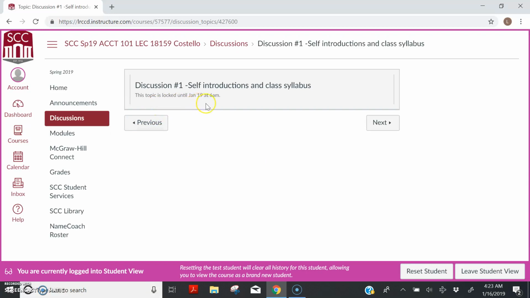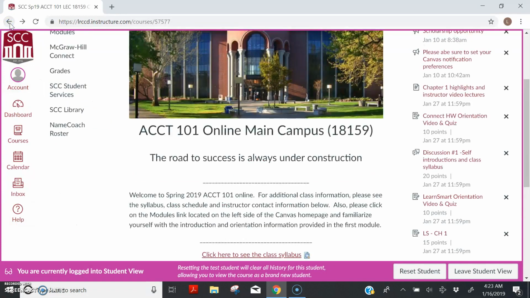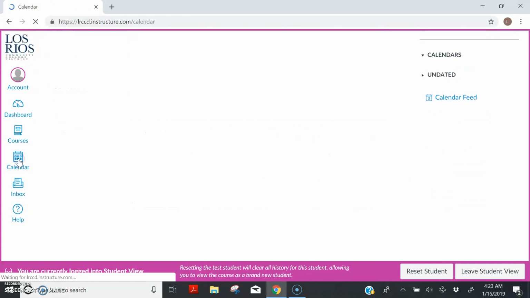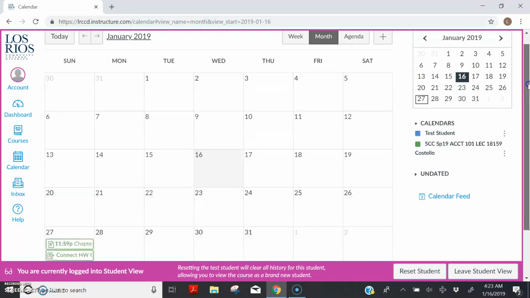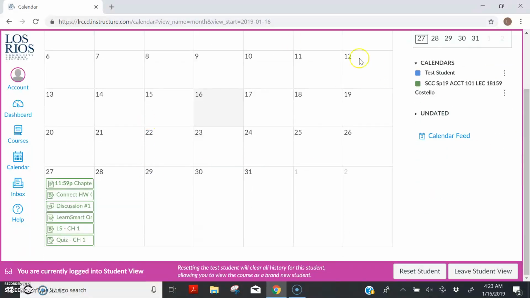Right now, the assignment is blocked until the 19th. I'm doing this on the 16th. So when you click on it after the classes open on the 19th, you should be able to go directly there. Also, it might be handy to click on the global calendar for Canvas. That gives you a calendar by month with everything that's due for all of your Canvas classes.